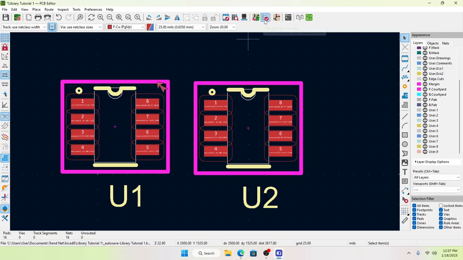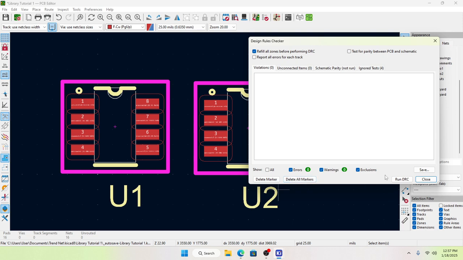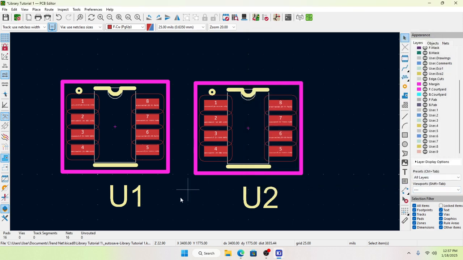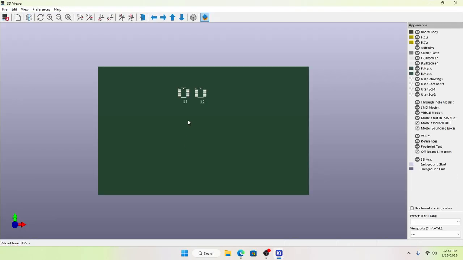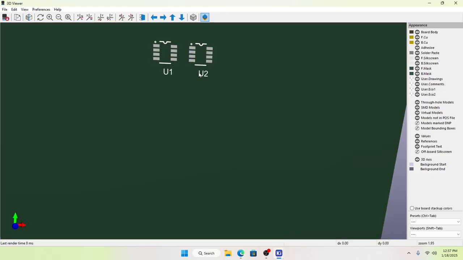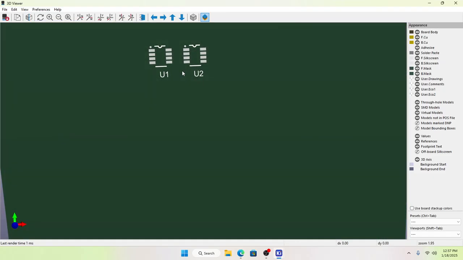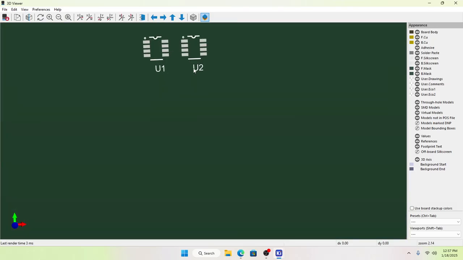Alright, so there should be no errors now. Run DRC. 0 errors. Okay. Now, let's go view, 3D view. And that's how you clean your cell screen. Okay, now I know where pin 1 starts.